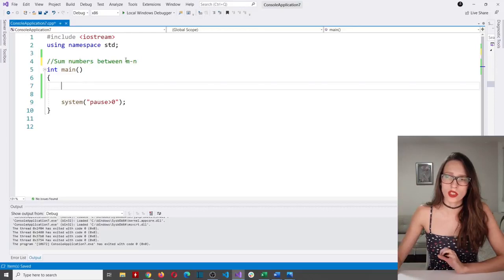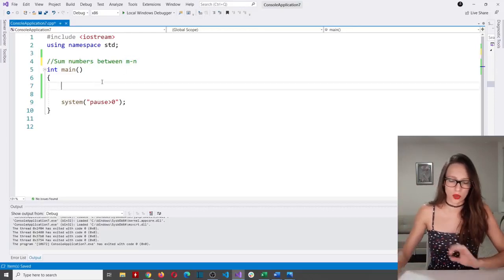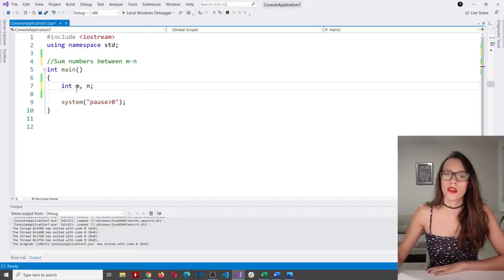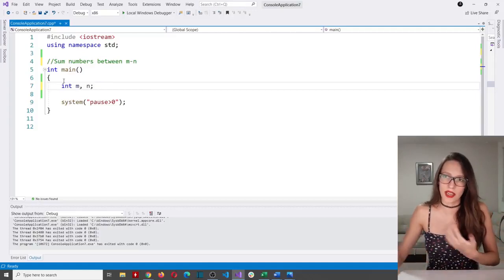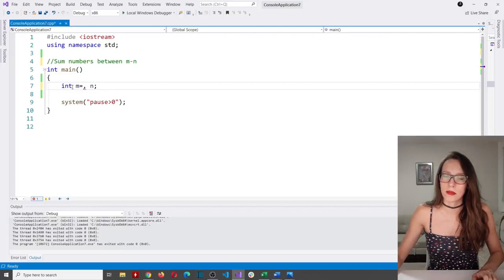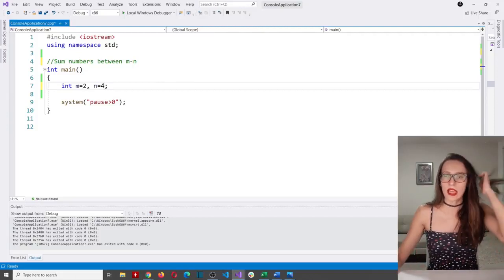So considering that we have to sum numbers between number m and n, I will create two variables, int m and n, which are two variables to hold the numbers that our user enters. You can do that part. I'm going to hard code those values here. So let's say that my variable m holds the value of 2 and then n holds the value of 4, for example.